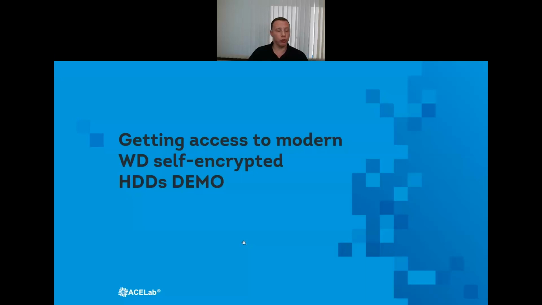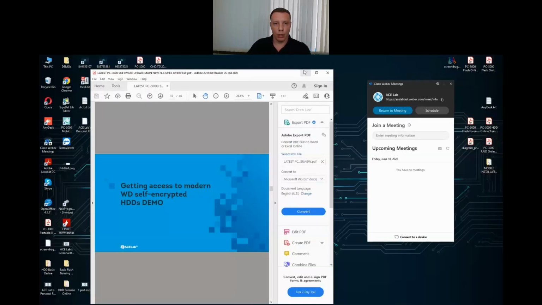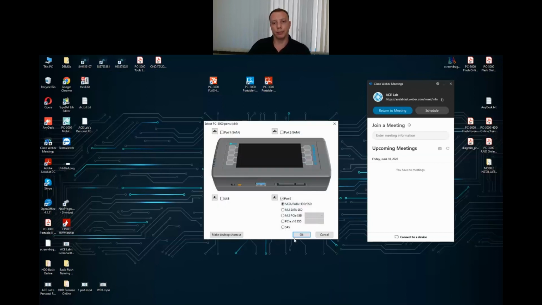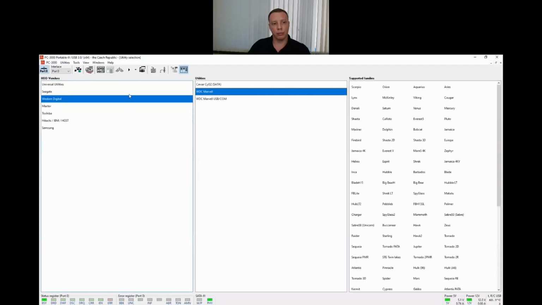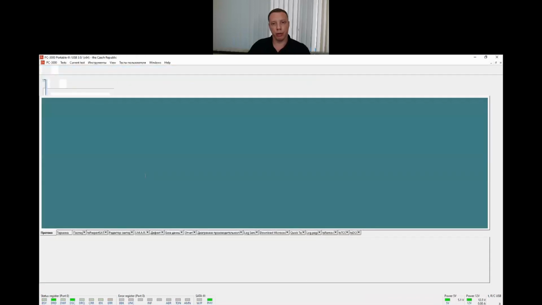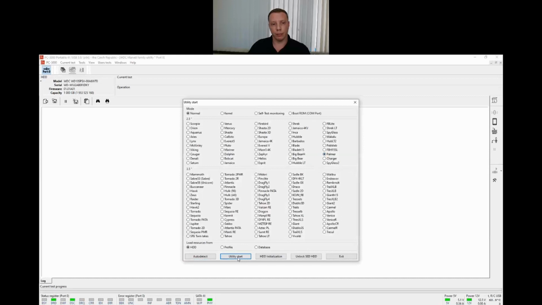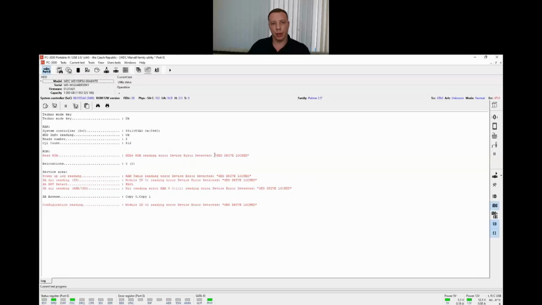And right now, of course, I want to show you the real drive for better understanding how to use this option in practice. So what I have as an example is a Western Digital Palm drive, which is locked. And right now I'm going to connect this drive to the PC-3000 portable, starting the software, power on the drive, waiting for the ready state, run the utility, choosing the family, start, and you see that the drive is locked.